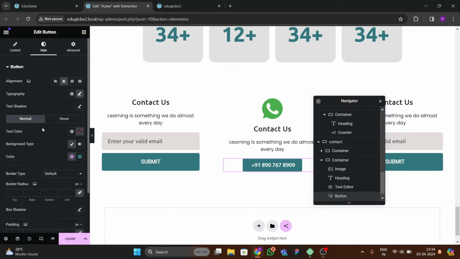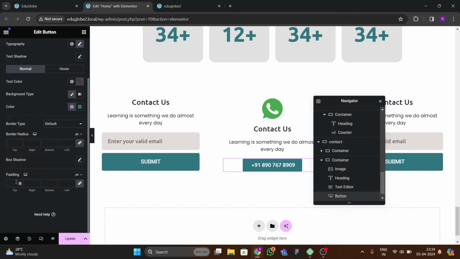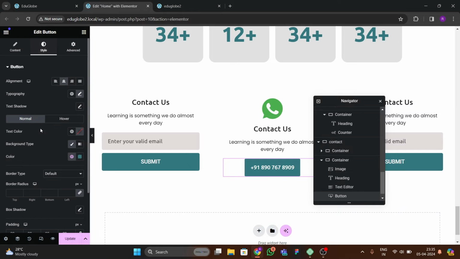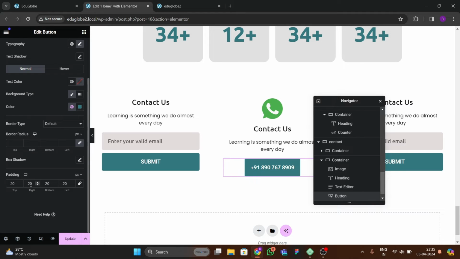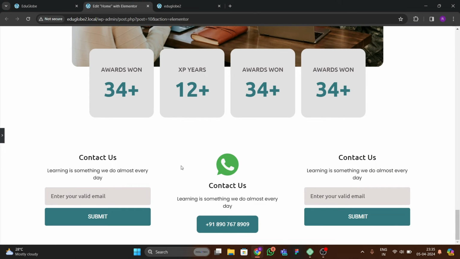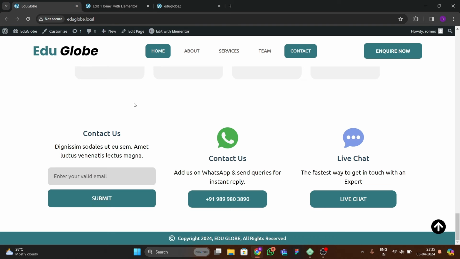Okay, then you can see that the buttons are not properly the same, so let's add 20, and we have to click on this 20. We're gonna increase this to 30 and this to 30 also. Okay, so after that we have to add some border radius. Let's add 10. So let's see. Okay, so you can see that it is looking like that, but it is not totally aligned properly.